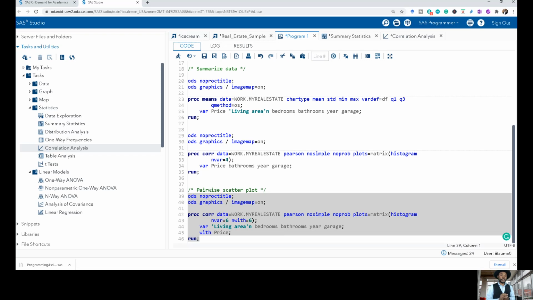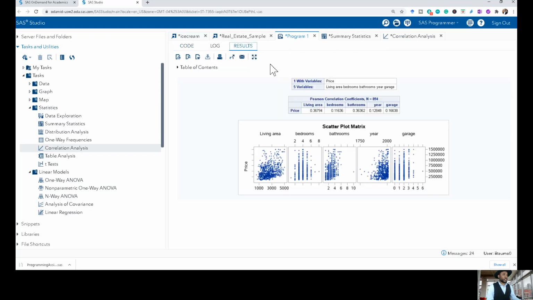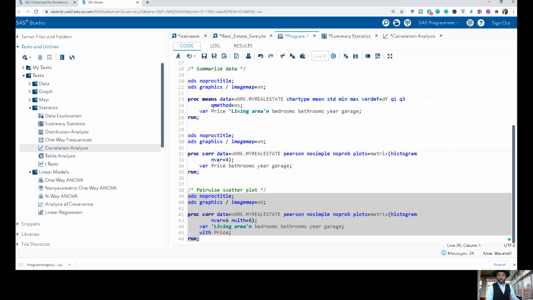Now, of course, at the start of any data analysis, it is always helpful to examine the pairwise correlations between your variables. It's always very important. When you look at this result, we can see that there's an association between each of price and living area, price and bedroom, and so on. But anyways, let's move on. Let's jump right into multiple linear regression.